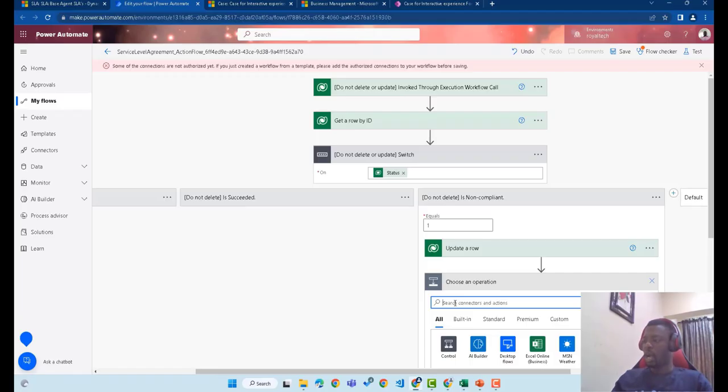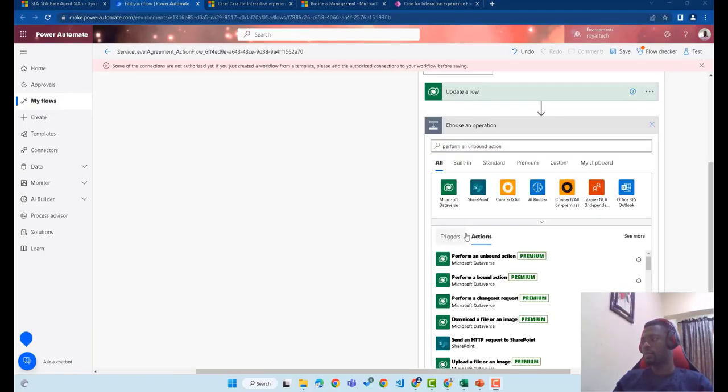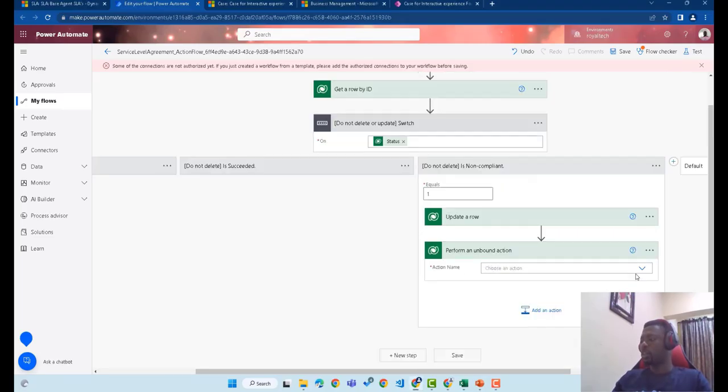unbound action. So I'll do perform an unbound action. Give this some time. So you select the perform an unbound action for the Microsoft Dataverse. The action I want to perform is apply routing rule. So let me just type this here.